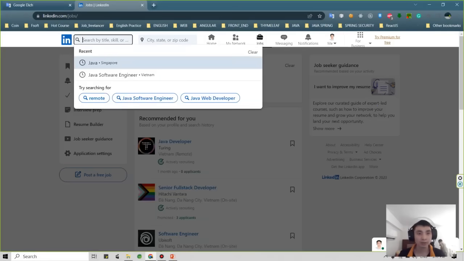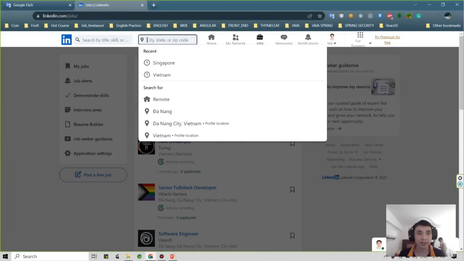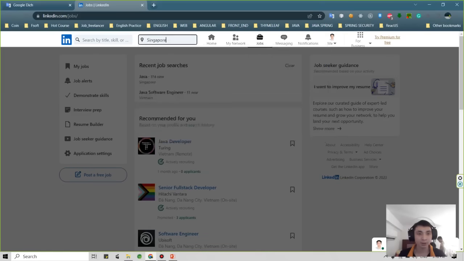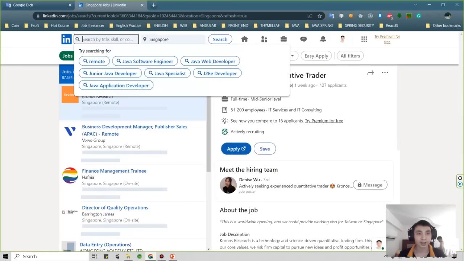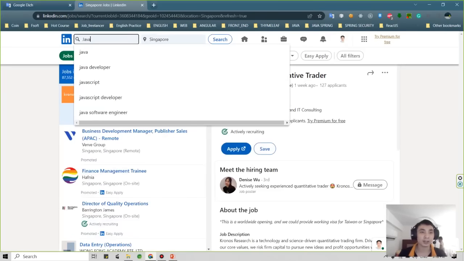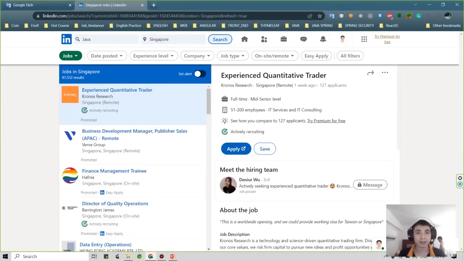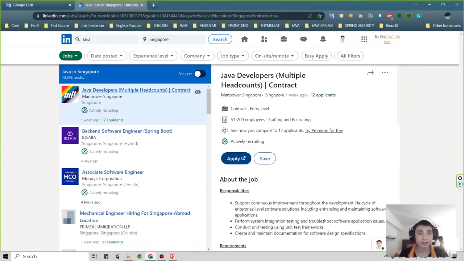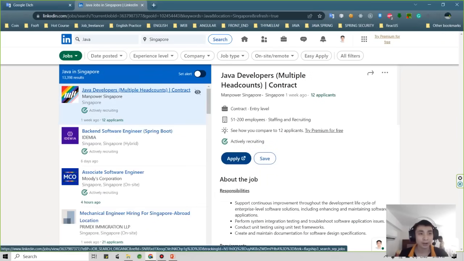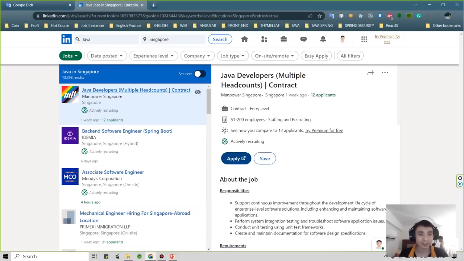Now I will search with the keyword Java and select the country Singapore, and click search. Firstly, you can see here we have around 14,000 results. Let's see the first result, Java Developer, multiple headcount, contract.